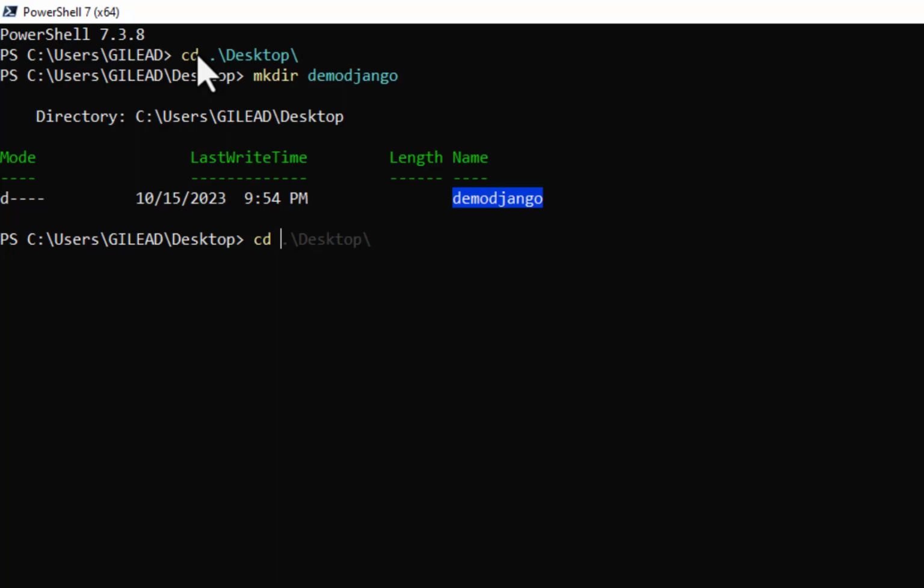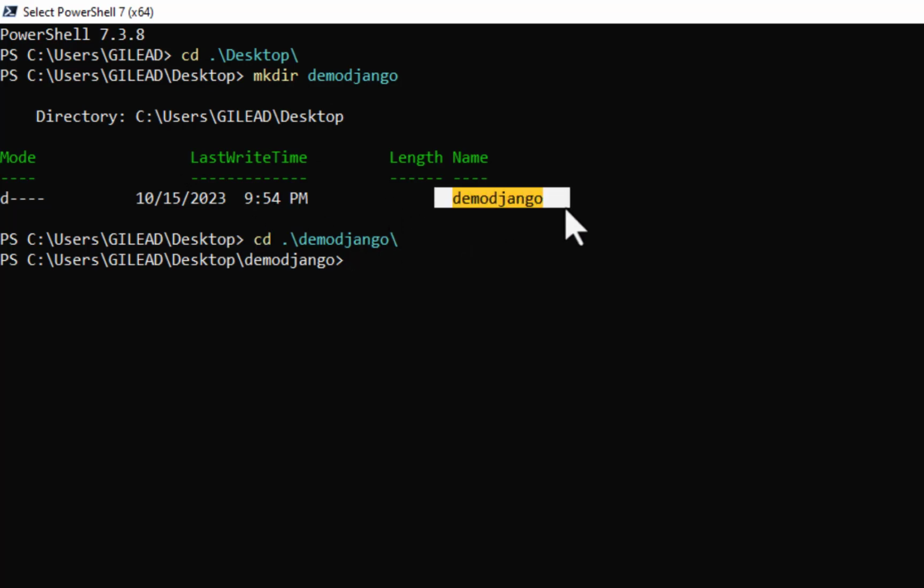So what we want to do is cd to the demo Django folder. Then you can see here, as I created with the command mkdir, the folder called demo Django. Now with cd, the change directory command, I move to that folder which I created, which is demo Django.